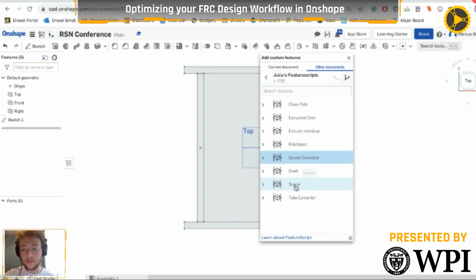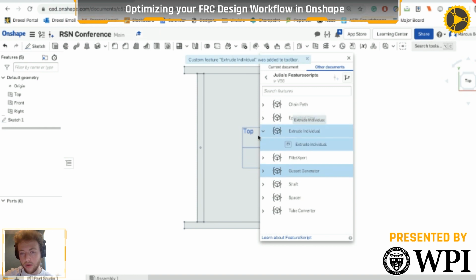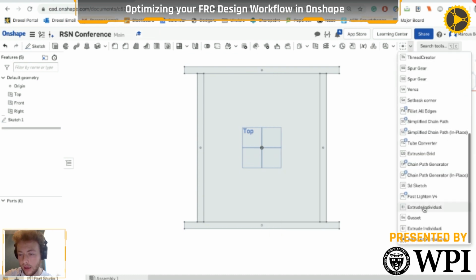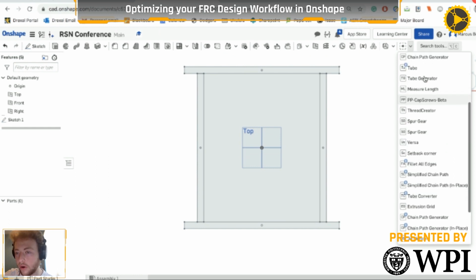The first of Julia's feature scripts that I'm going to highlight today is extrude individual. I'm also going to show tube converter and gusset generator. I might show a couple of other ones. I use several of these in my general FRC specific Onshape workflow. They're really awesome. So if you just click extrude individual or you grab that one, you'll see it's going to add to my toolbar, which puts it up there. I'm going to X out of that and you'll notice that extrude individual is now down there. It was also up somewhere in this list, but whatever.